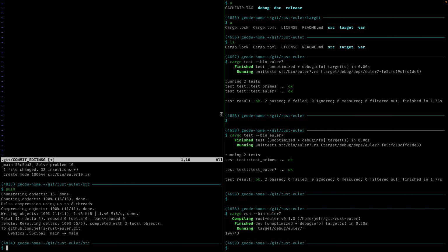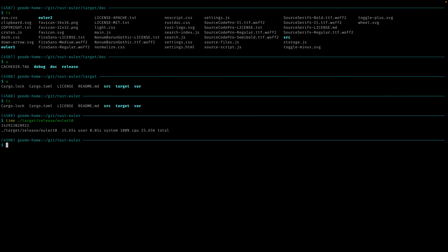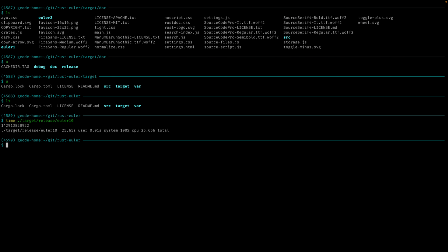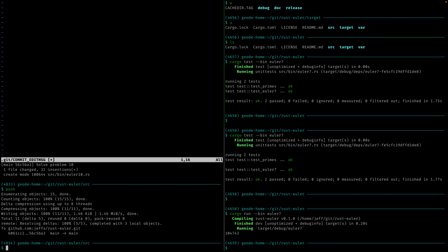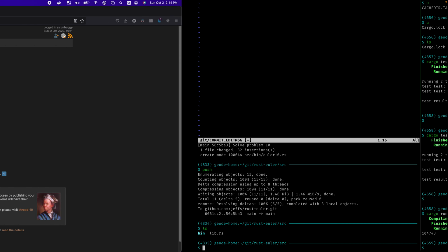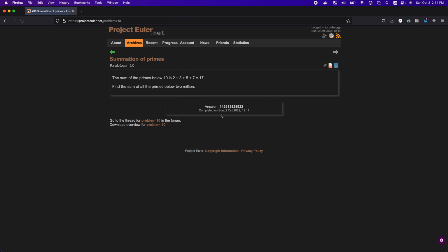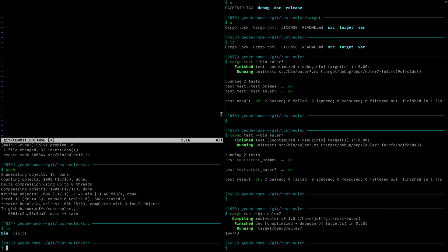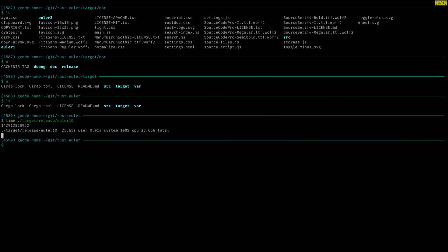Okay. Oh, this took 26 seconds in release mode. Yeah, it took longer before because I was doing it in debug. Is that still the right answer? 1429, whatever it was. Oh, they'll tell me now, right? If I reload this. Yeah, 1429, something 22. Looks good.